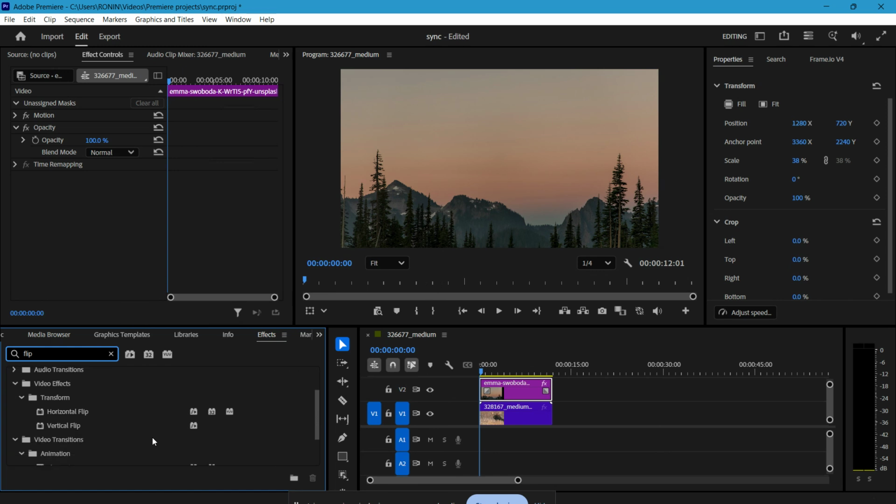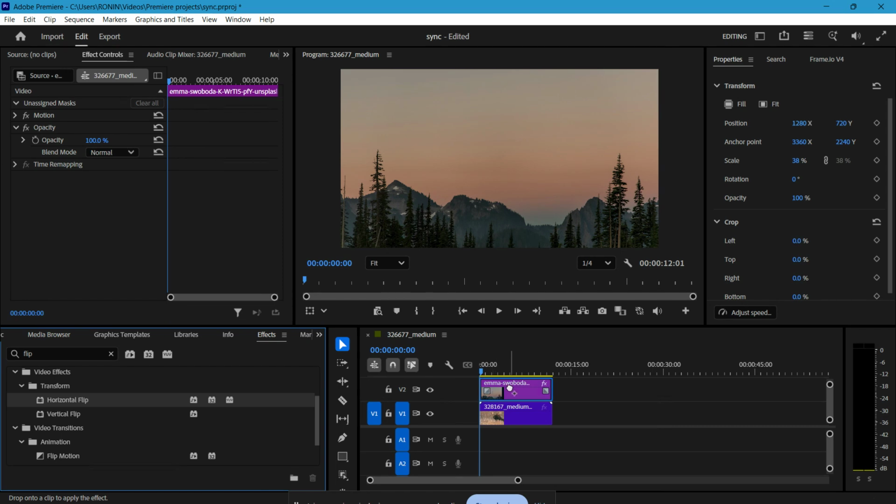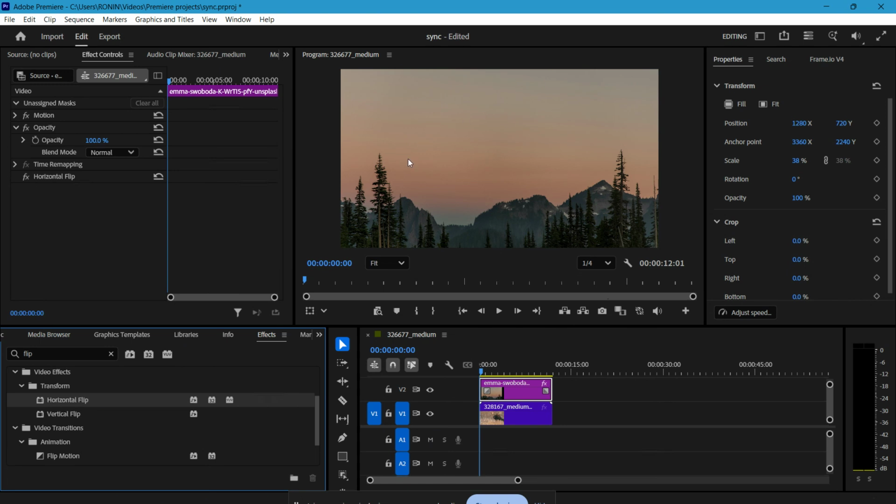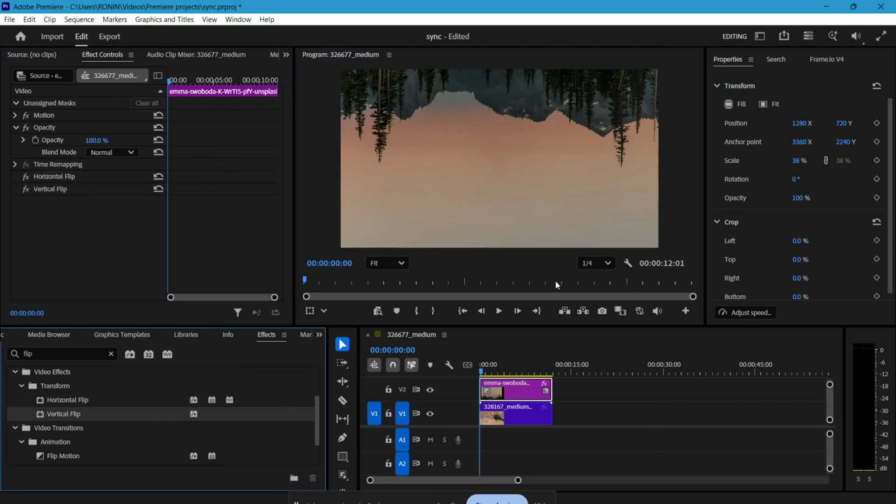Now, if you want to mirror the image from left to right, drag Horizontal Flip directly onto your clip in the timeline. The moment you drop it on the clip, the effect is applied instantly. There's no extra setup required and no complicated adjustment needed. If you want to flip the image from top to bottom instead, just drag Vertical Flip onto the clip the same way. That will instantly mirror the footage vertically.